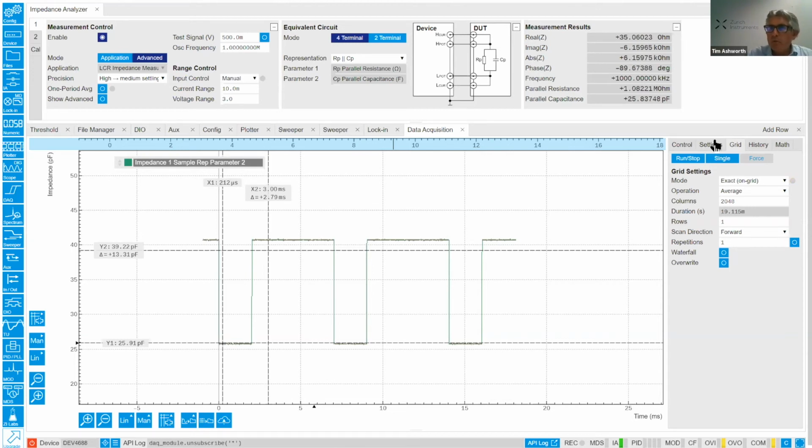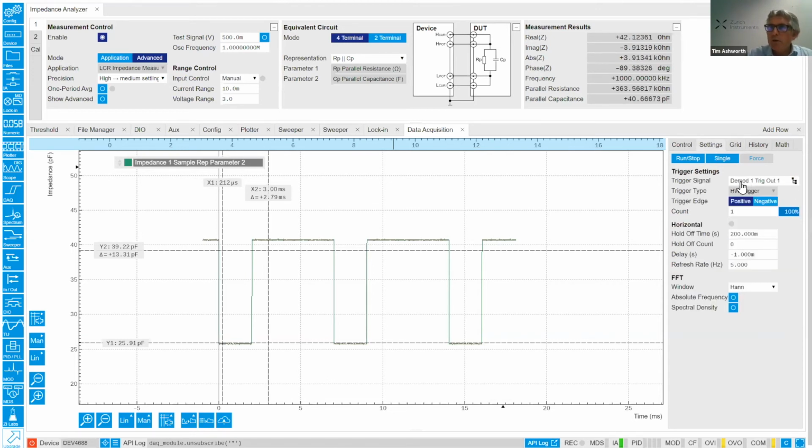So for example, here in the settings, we're using DMOD1 trigger out, and we're saying, please acquire when you see a positive edge. And what's more, we've added a delay. So please acquire 1 millisecond before the positive edge. And this is the wonder of digital buffering. We can measure before the triggering event. So that's quite a nice feature. So that's minus 1 millisecond.